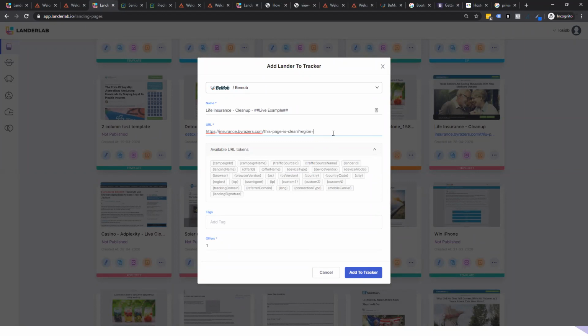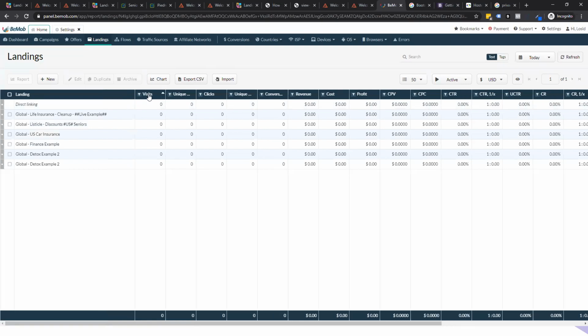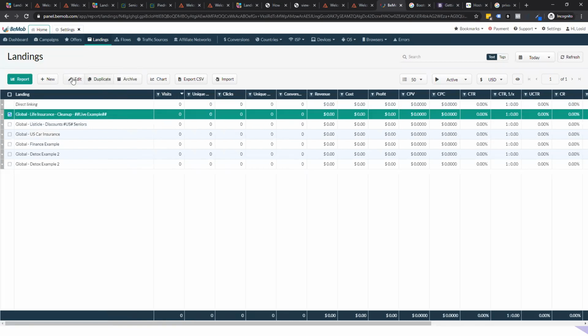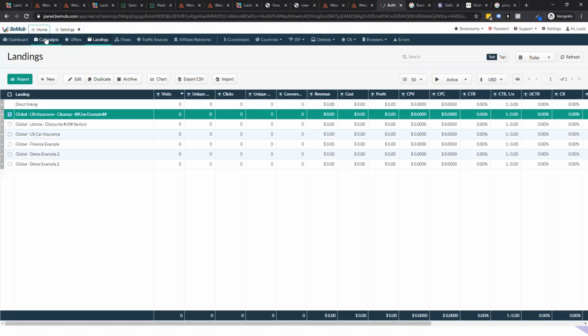So in this case, region equals country, or if I'm seeing it right, we have country and we have city. So for US traffic, it will be applicable with country because it will show the region. We click on add to tracker, and if we go to our BMob and refresh the list of landing pages, we will see that the new example that we just created is added here. If we edit the landing page, we have the region already specified.